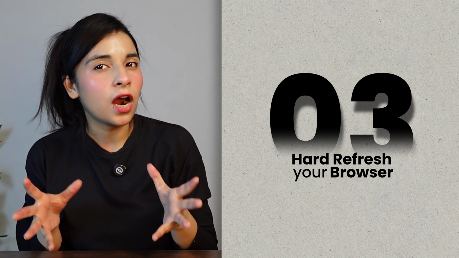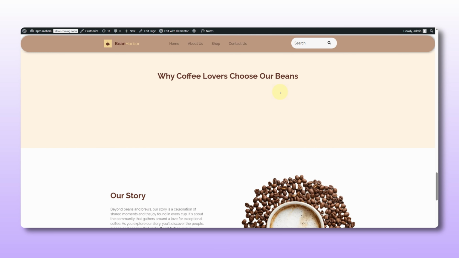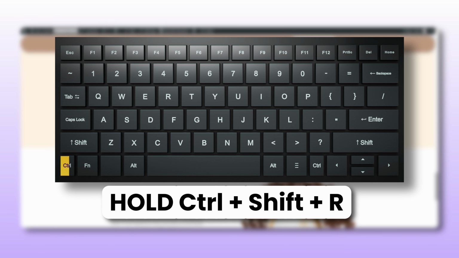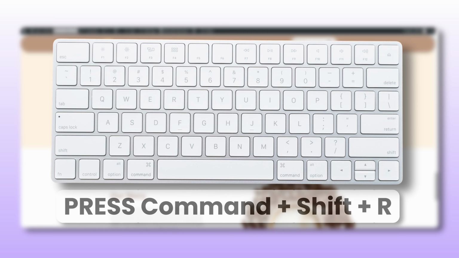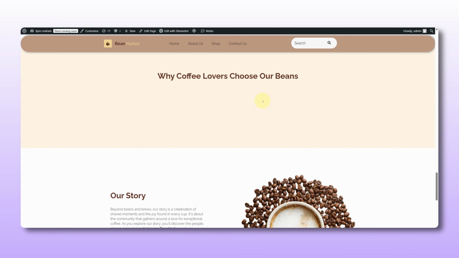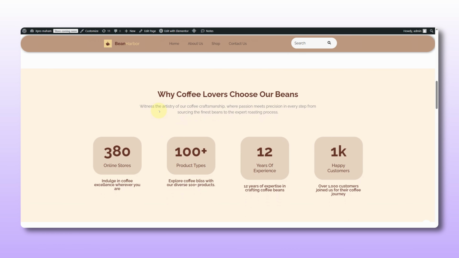Number 3, hard refresh your browser. So just open your live page in Chrome, click anywhere on the page and hold Ctrl+Shift+R, then release. If you're using a Mac, press Command+Shift+R. This forces your browser to load the latest version of the page.